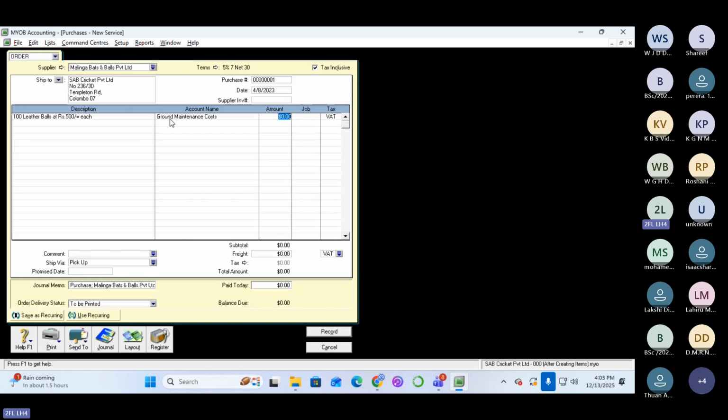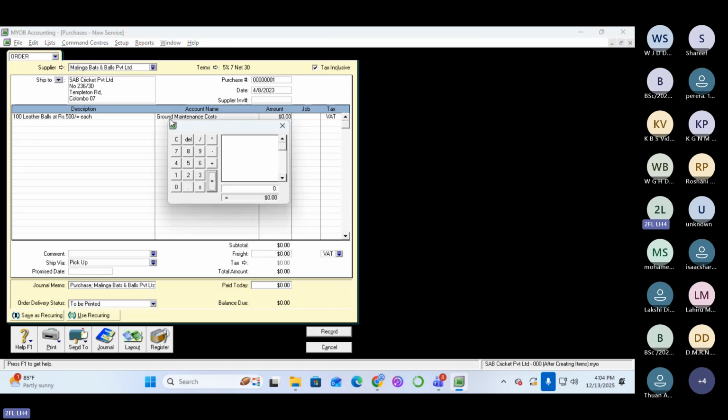But if there was a different number, like 225 rupees per ball and 37 balls purchased, then it's difficult. You need a calculator, right? Did we use the calculator inside this? When you come to any field, press the space key on your keyboard, and it will give an inbuilt calculator.